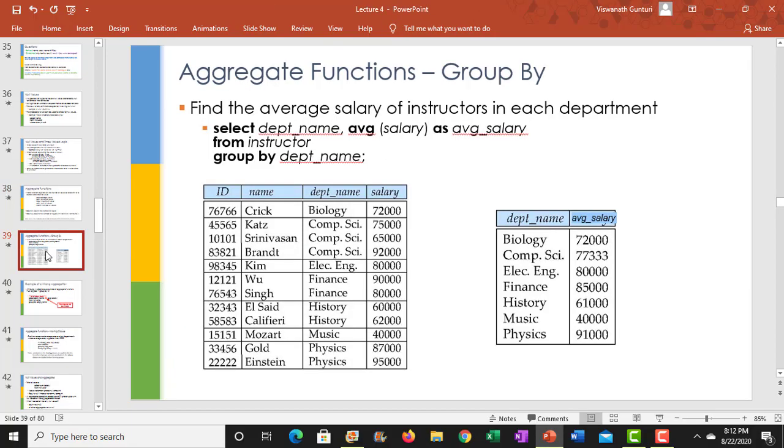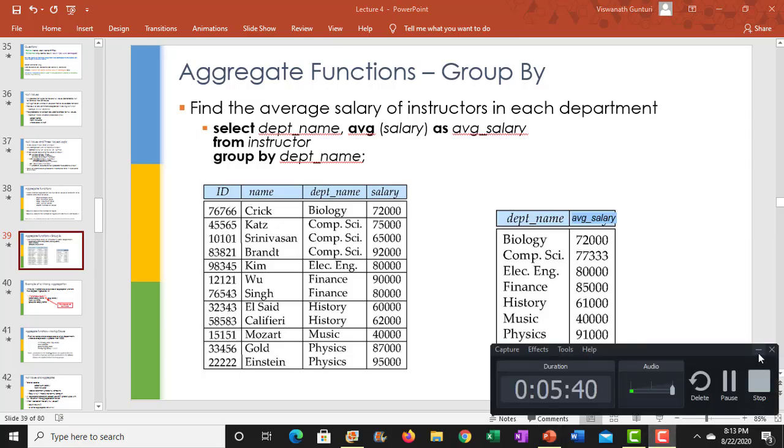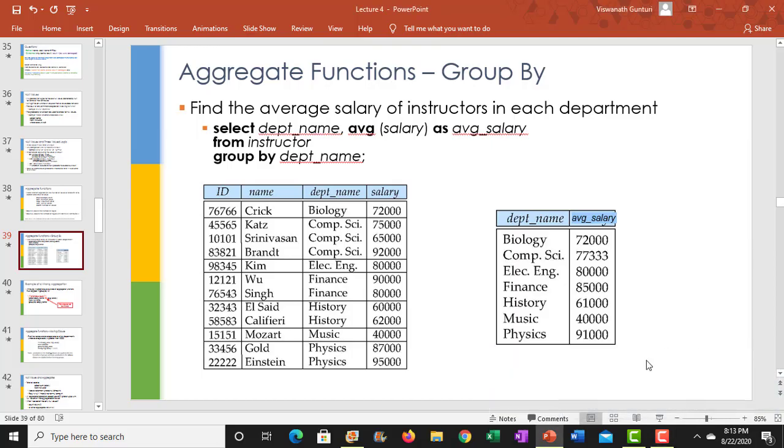Okay, now the next part is the group by clause in SQL. Very important and also a major source of errors for many students. This group by clause is very similar to the gamma operator, or the group by operator, which I covered in relational algebra. So the way we use it is very similar to that.